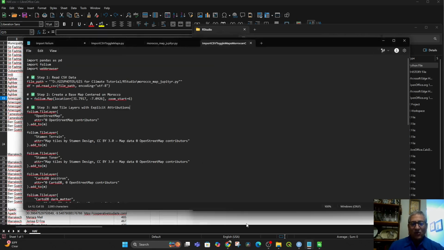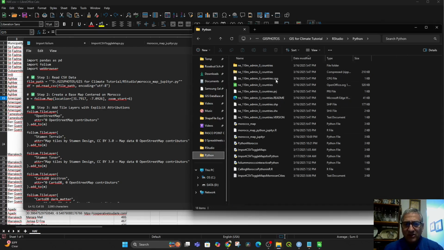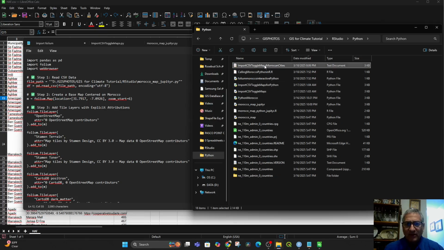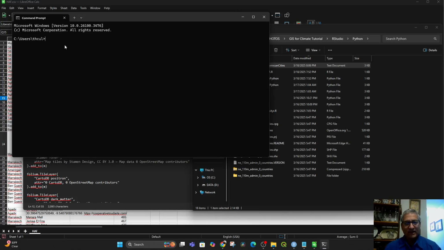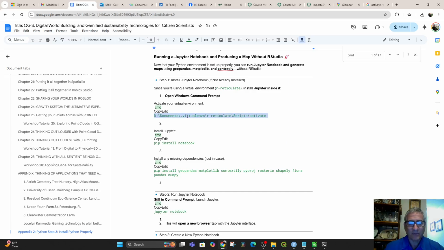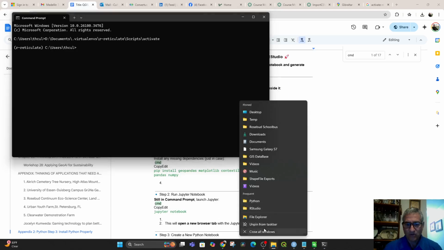Right. Then when I come in and find in my Python folder the one that I just made, import Moroccan cities, now I will get copy as path. I will go to my command line. I've got to activate once again, and I wish I remembered where the activate code was. I'm always going to have to keep that open. There it is. Copy, come to here, activate, and now go and put in just that.